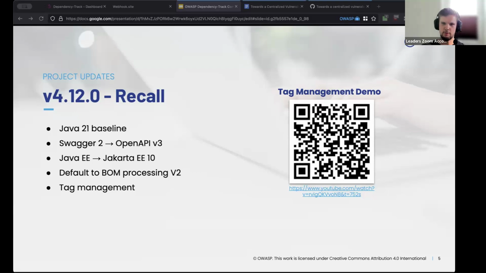We're also moving away from Swagger 2 to OpenAPI version 3. So if you are currently reliant on Swagger 2 API documentation, you will need to adjust accordingly. We will not be providing Swagger 2 going forward. Also, more like an internal change, we are migrating from Java Enterprise Edition namespaces to Jakarta EE version 10, the latest one. Again, mostly just internal.